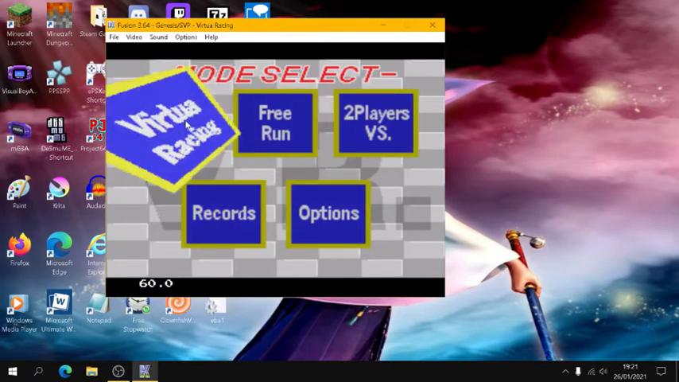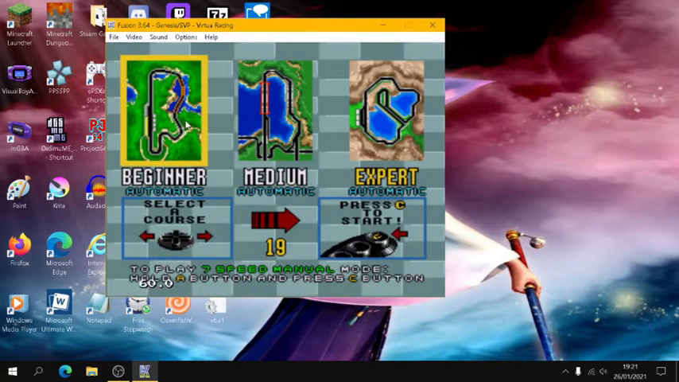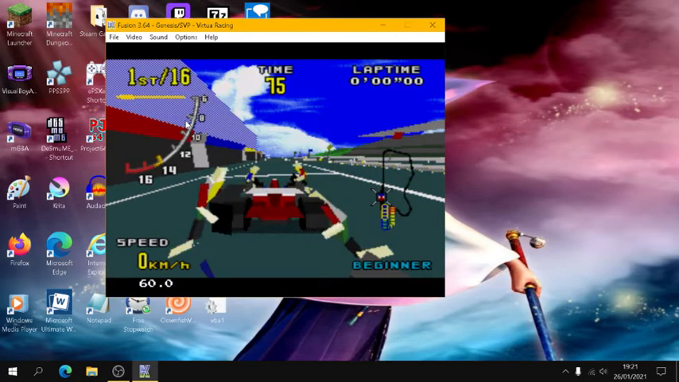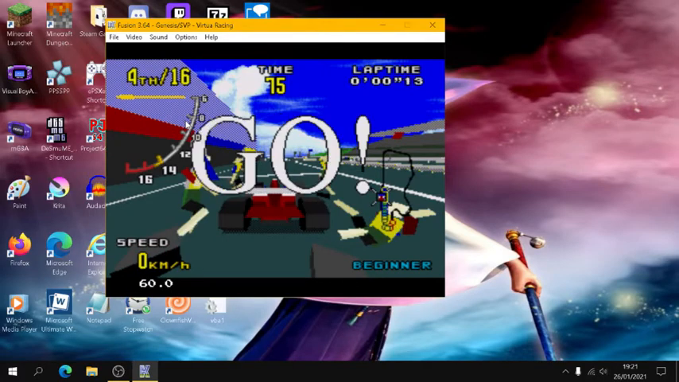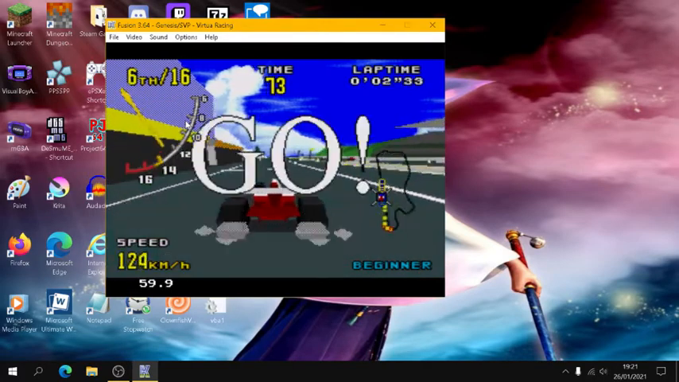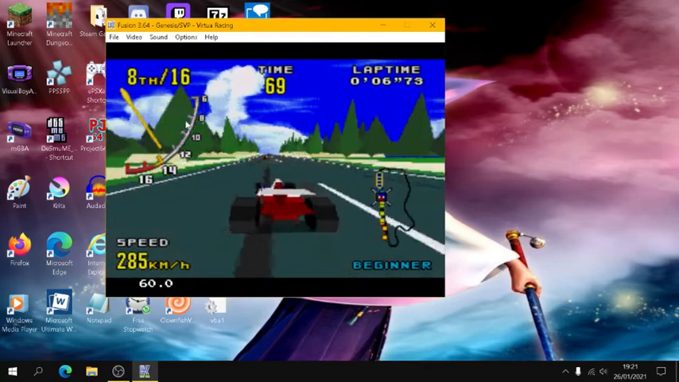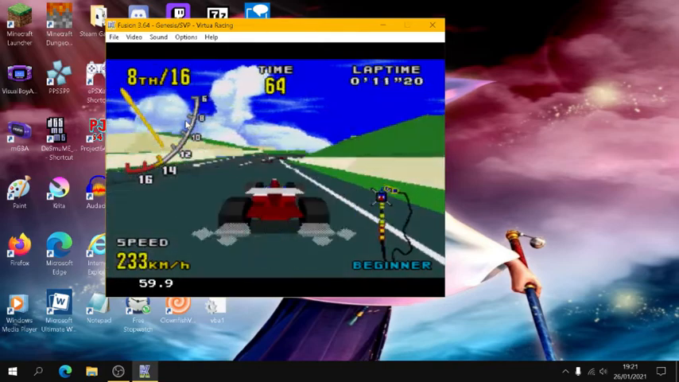So as you can see, it's running perfectly fine. I'm going to quickly load up a race here, just to show it off. We'll do a beginner. This emulator is pretty awesome. It's pretty accurate to what it's usually emulating. I have not played this game in like forever. So yeah, as you can see, it's running fine, and it's Virtua Racing, really. What more can you say?